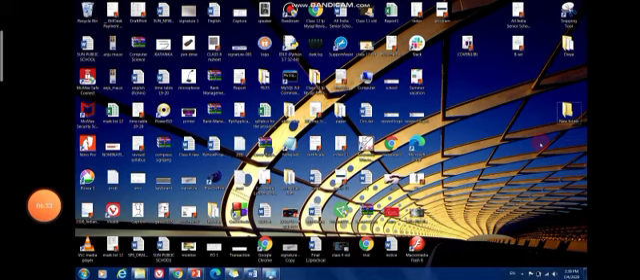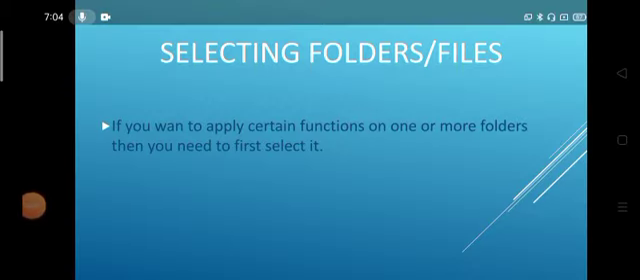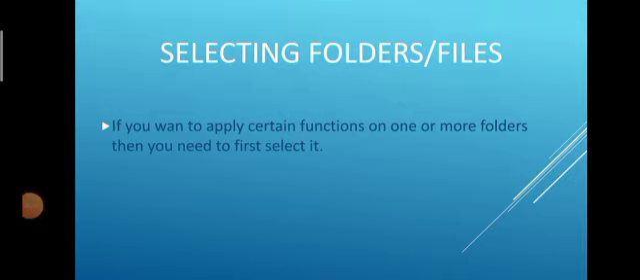Coming to the next one, selecting files and folders. If you want to apply certain functions on one or more folders, then you need to first select them. For example, when you want a particular music file to be played, you need to select it. If you do not select it, then it will not be opened. So to apply a certain function you need to select it.